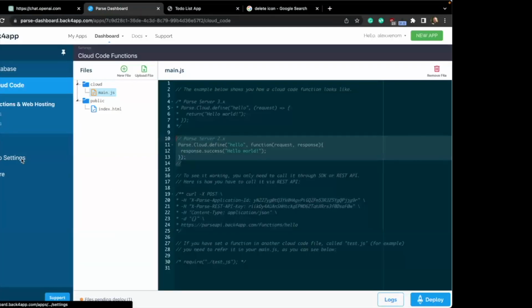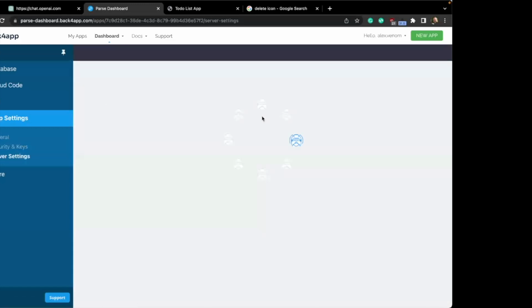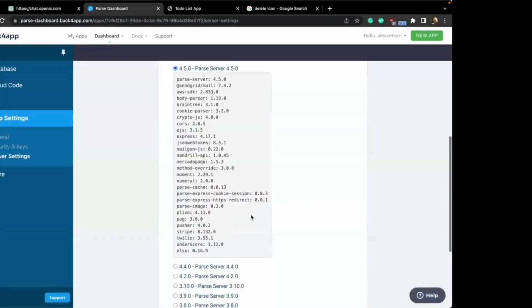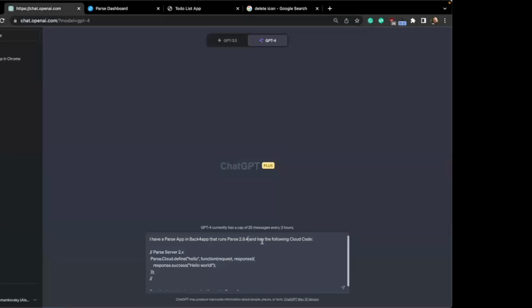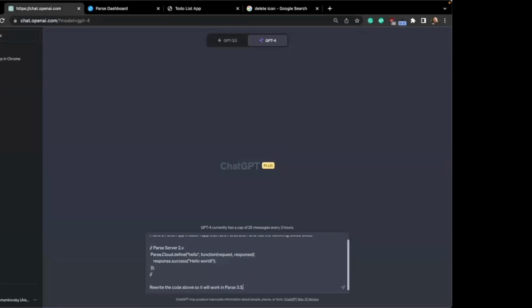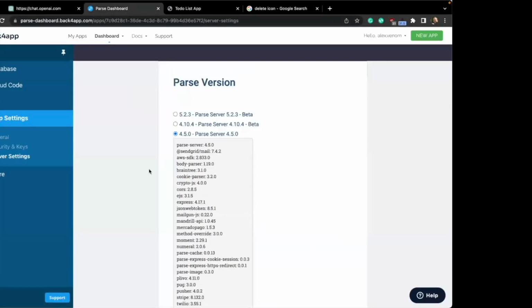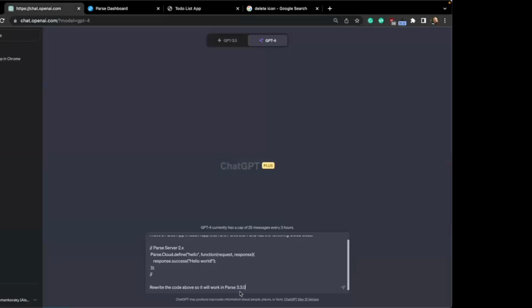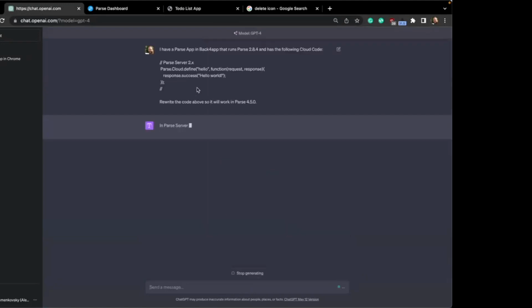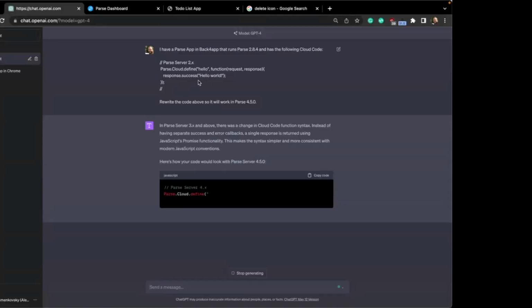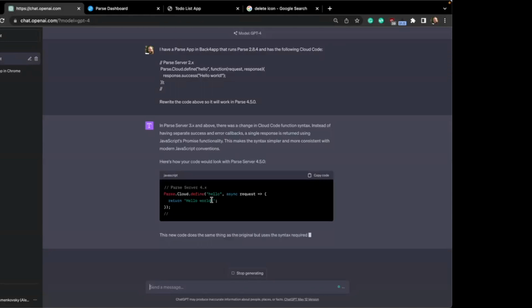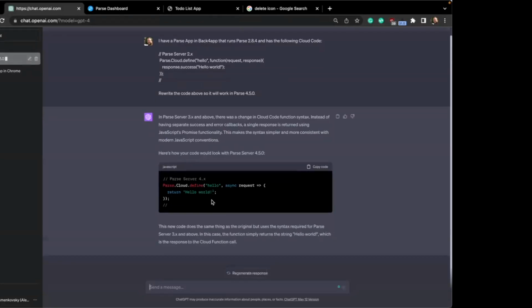So let's cancel this. I'll continue anyway. Let's choose a Parse version. Some settings here. Let's say I'm using 2.84. I think this is a version. So let's actually get 450. What I expect is to change the response success to return, and it should work. There you go, return hello world. So as long as you give it a good context, it will understand your code and translate it correctly.